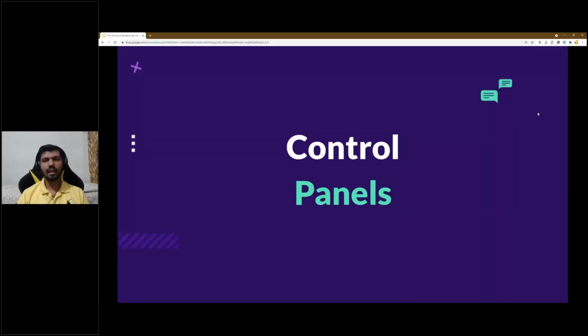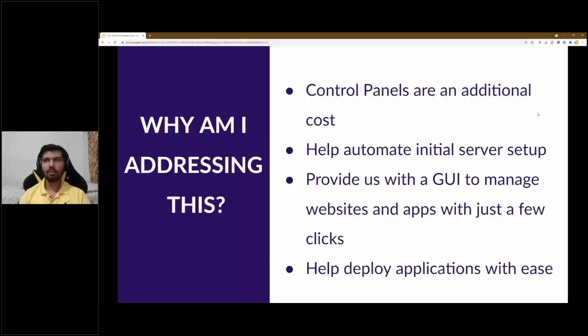Now let's discuss the second topic, which is control panels. So, why are we talking about control panels? It is because I'll just sum it up in one line. Control panels make it easy for us to set up our applications and manage the server.